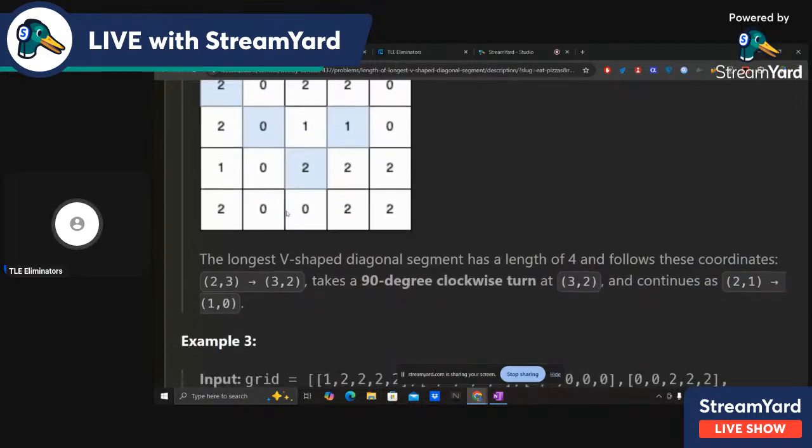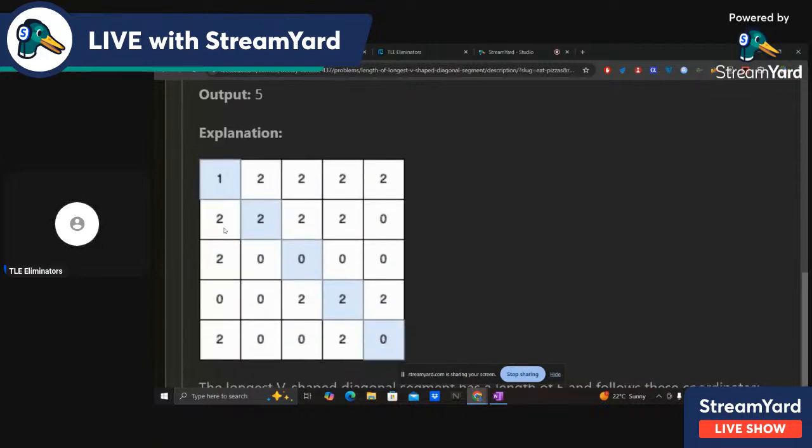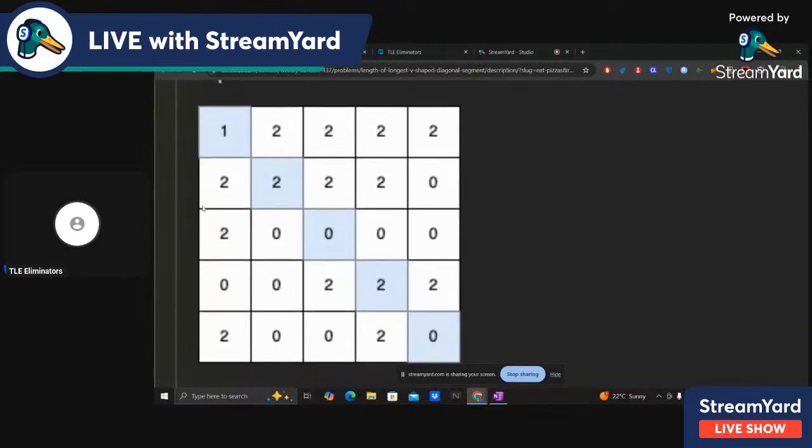So therefore 4 is the answer for this test case. And example number 3, the grid is like this. So there's only one. So we start from this one, and diagonally we go down. So 1 2 0 2 0, and we don't take a turn.